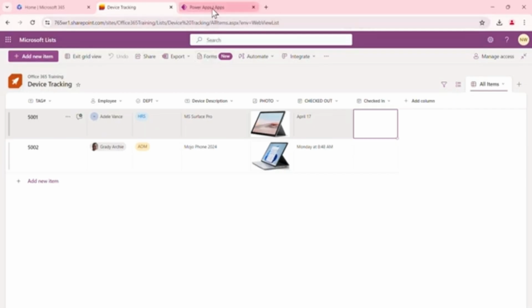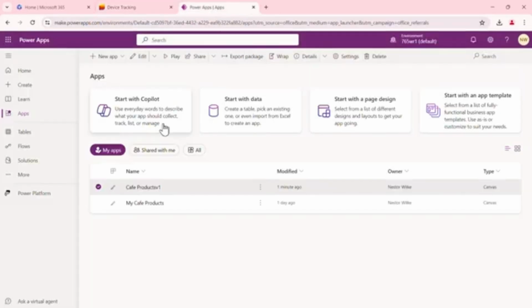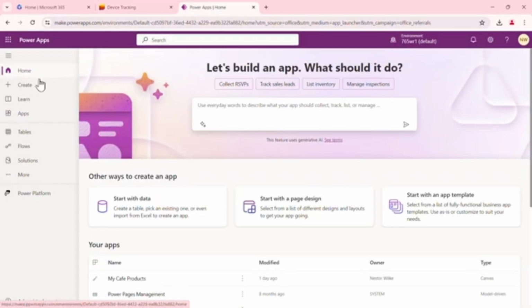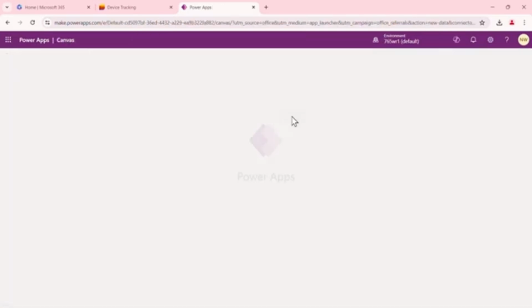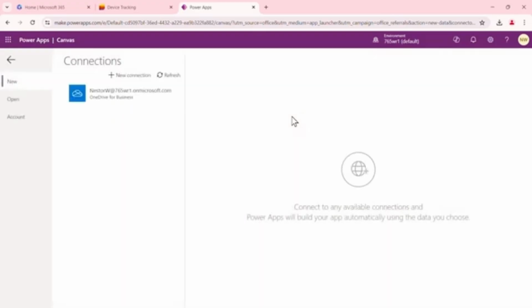So I'll head back on over to Power Apps. Now, right from that home screen here, here's my create. So I'll click on create. This time I want from a SharePoint list. So I'll click here. And let's see if it gives me the option to connect to my SharePoint.